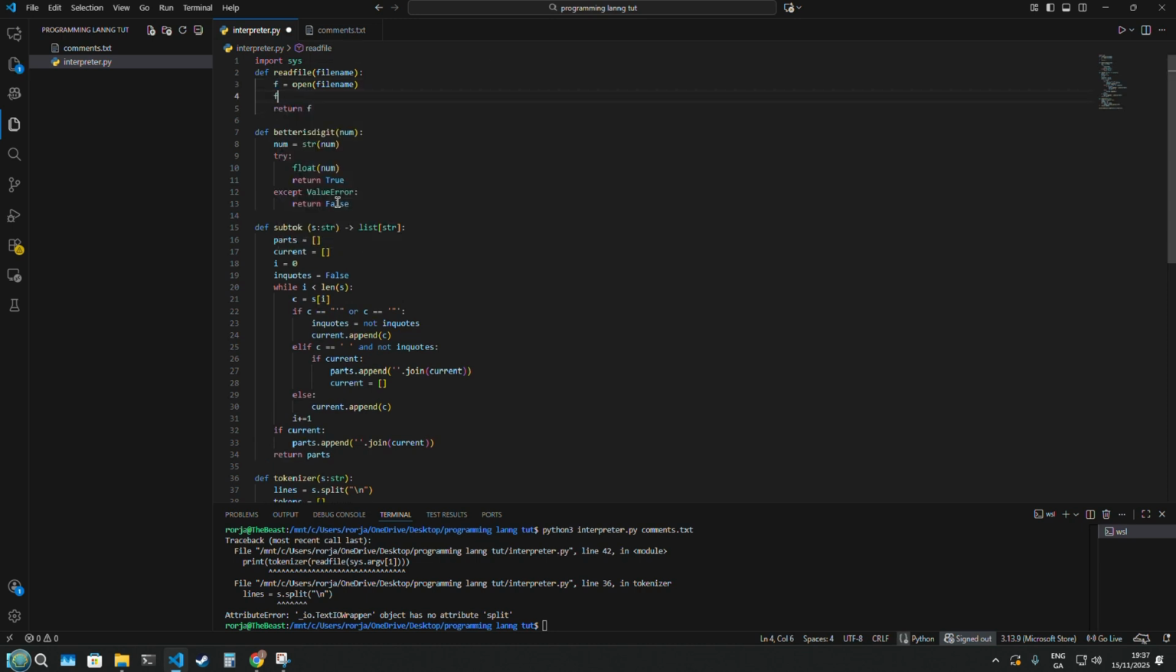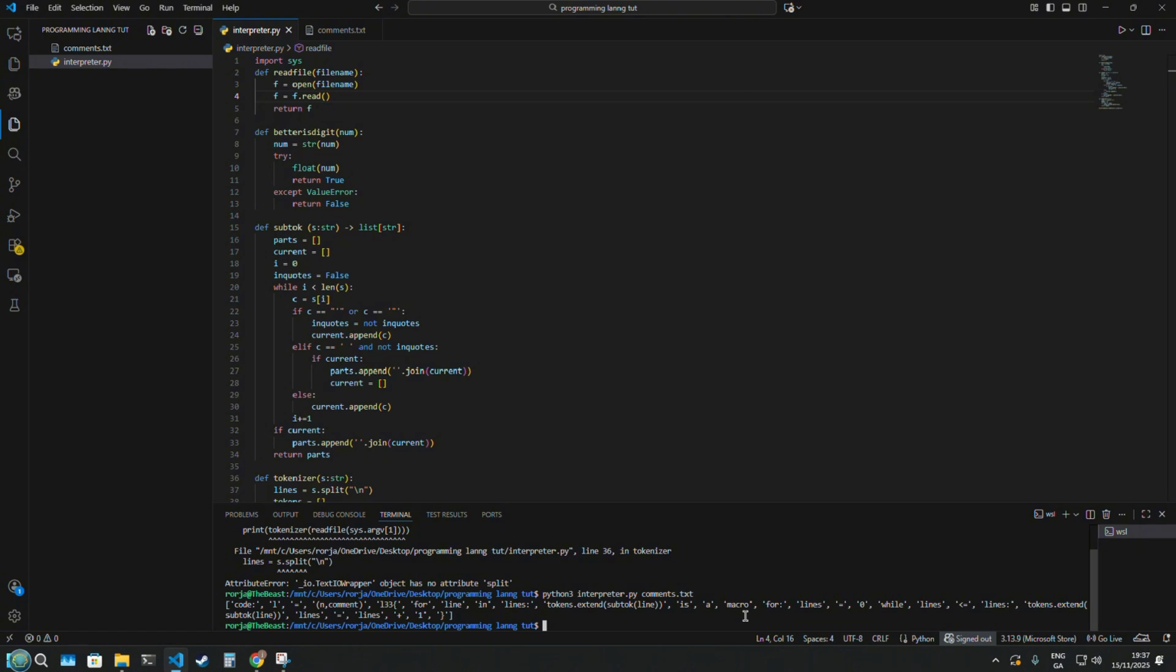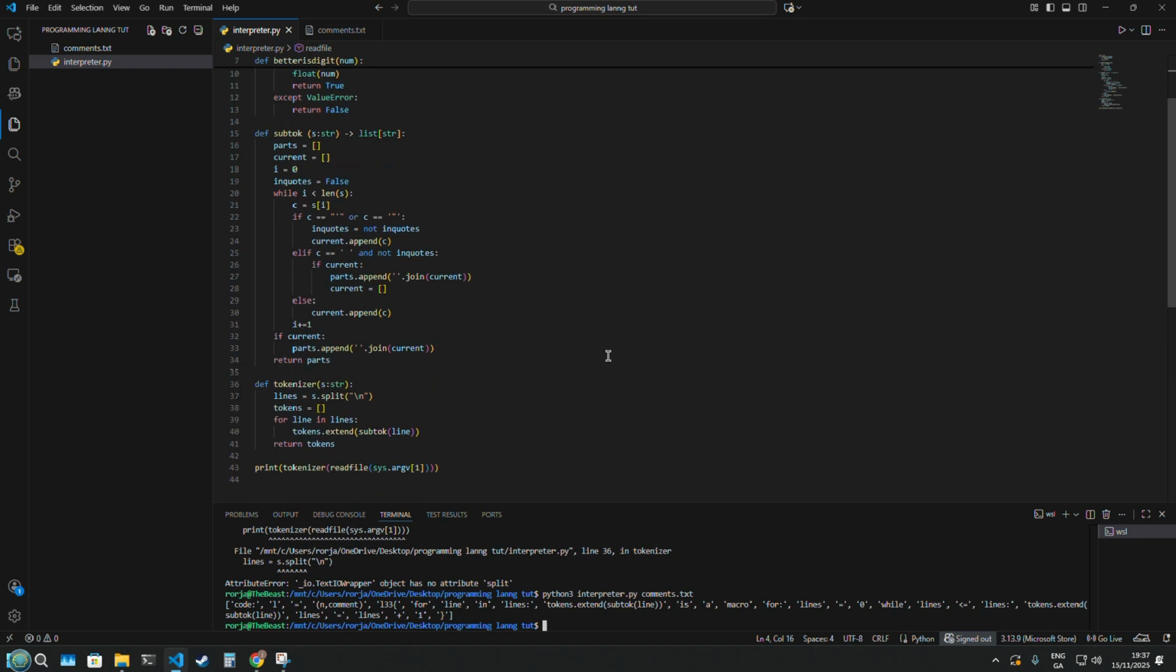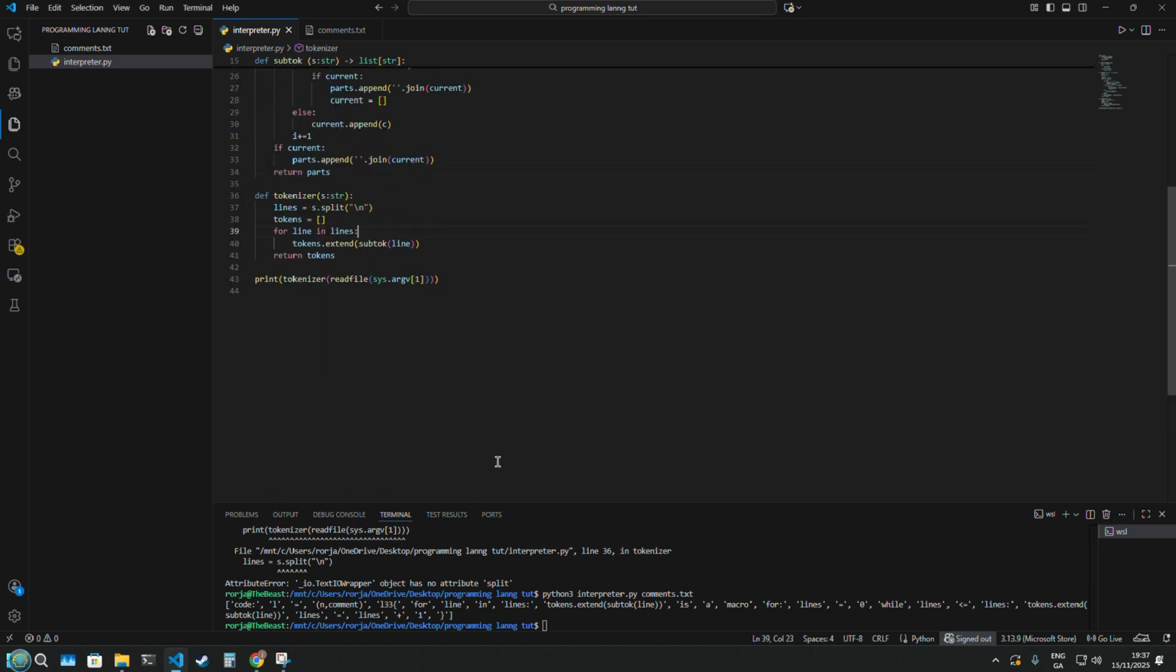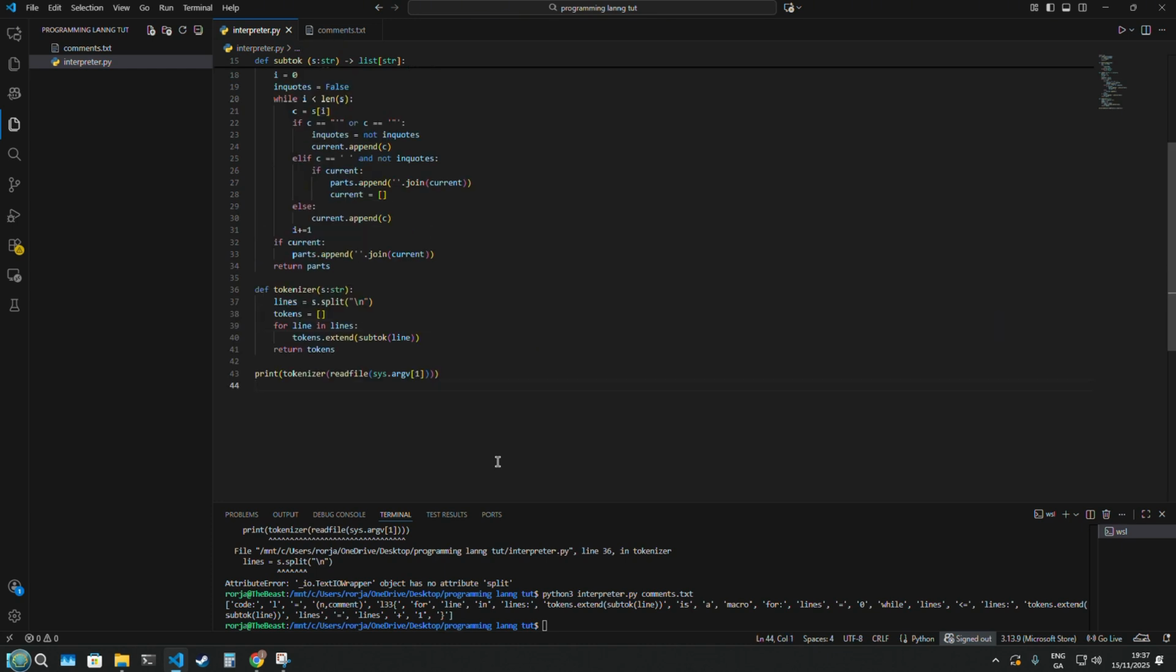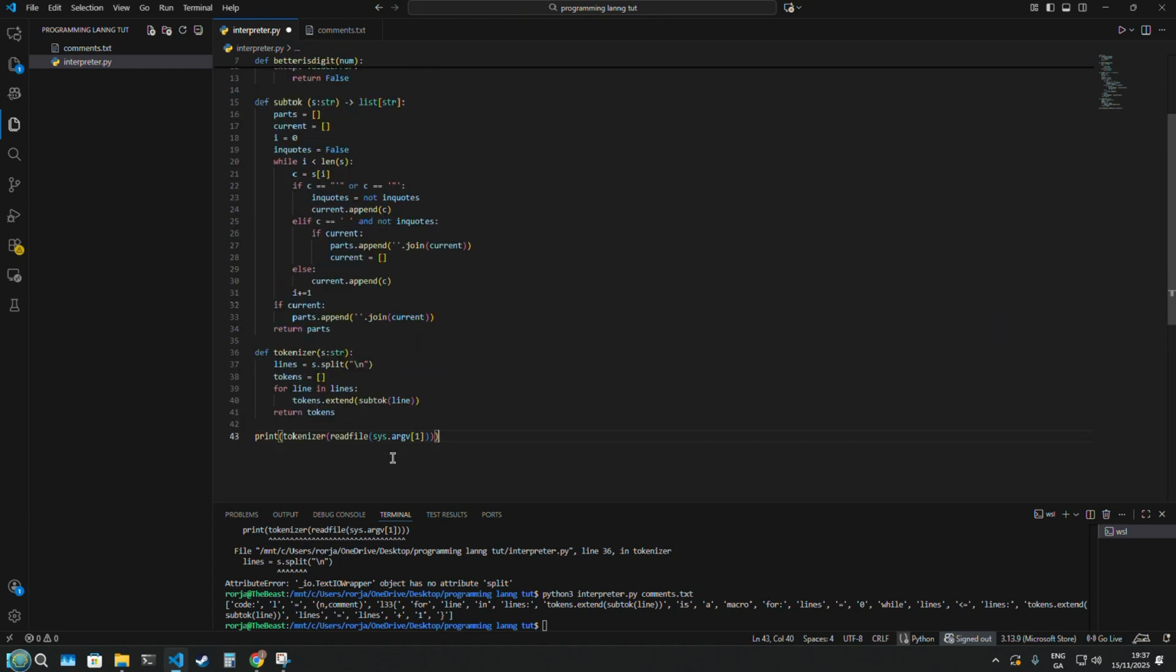F equals f dot read. Okay, now that should work. See that it's splitting them properly. Now what we're going to have to do is ident, which is going to be single. We're not going to do ident all yet. It's going to be single ident for now. So see you next clip.